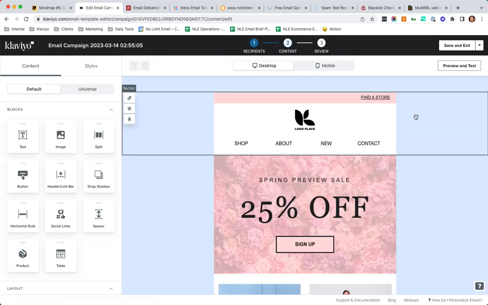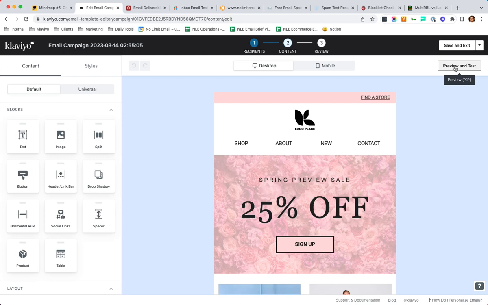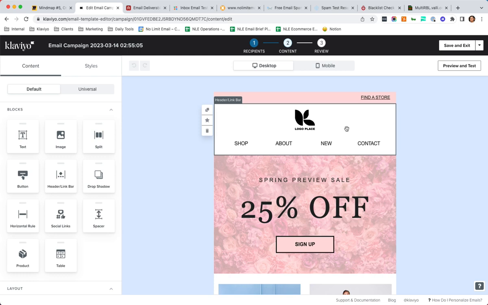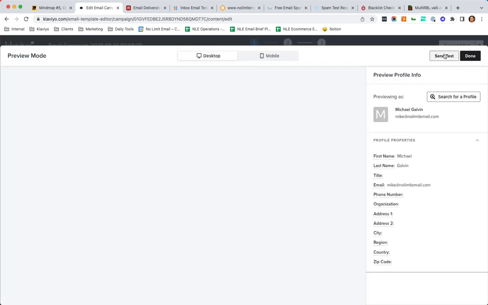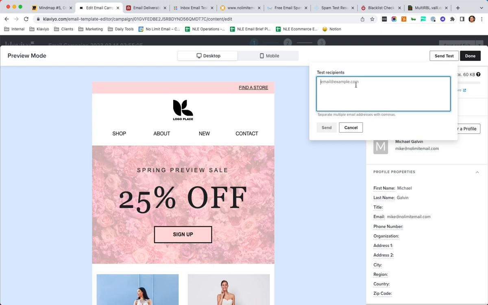So this is the new builder, sorry. It's got preview and test here. In the old builder, you'll have it on the side, where I think it's like preview. You click on it, and then it will say show in Klaviyo, and below it there's another button, like send to email. You should click that one and then paste all the email addresses in it. But in the new builder, you just go preview and test, then you go send test, and then you paste all those emails in there.